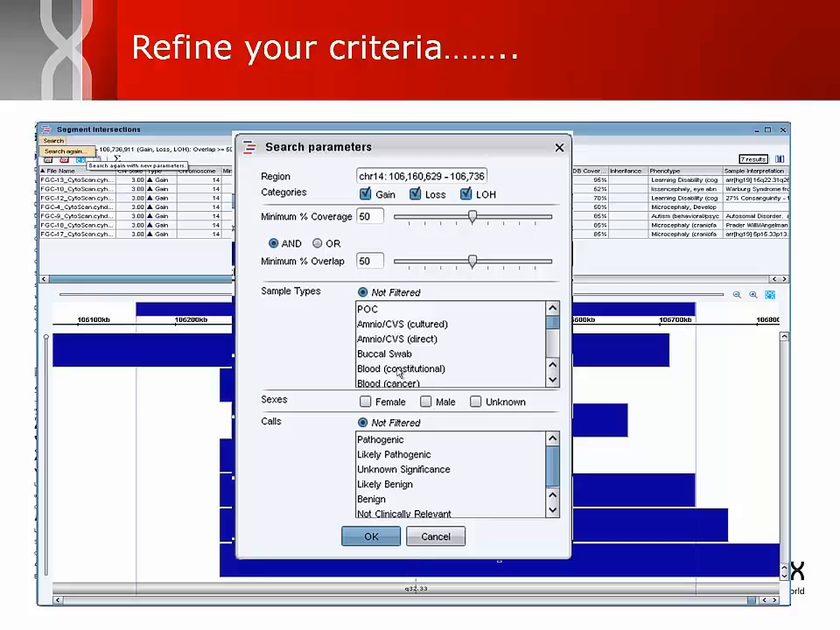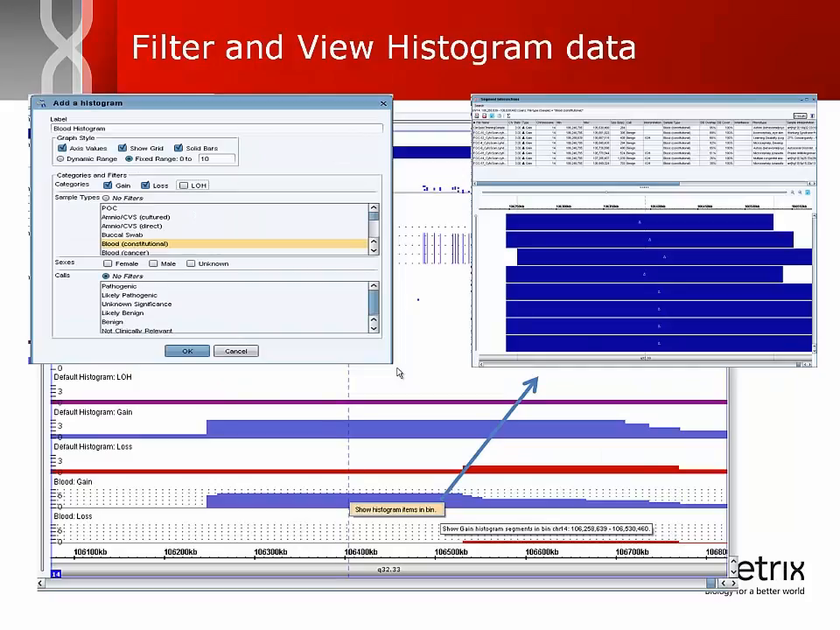And you could do something similar on the histogram side. So we talked a little bit about the default histogram, but maybe if I'm looking at a blood constitutional sample, I only want to see samples that I've marked as blood constitutional in my histogram. So I can add a histogram. You can add as many as you'd like. And I'm going to label this one blood.